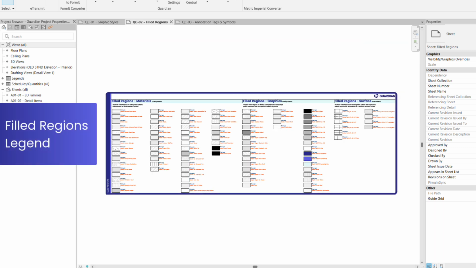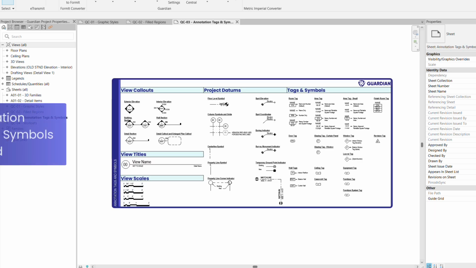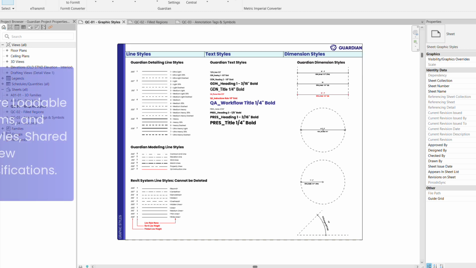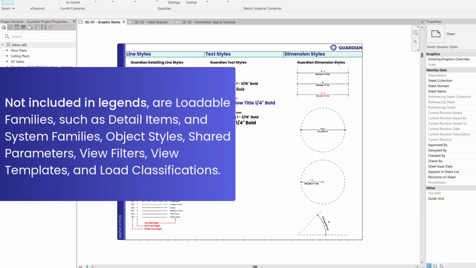For the filled regions legend, all the filled regions are graphically represented here. As with line patterns, fill patterns are not shown as they are loaded into filled regions and cannot be graphically represented on their own. For the annotation tags and symbols legend, callouts, view titles, grids, levels, spot elevations and coordinates, view references, and basic annotation families are graphically represented. Not included in legends are loadable families such as detail items and system families, object styles, shared parameters, view filters, view templates, and load classifications.